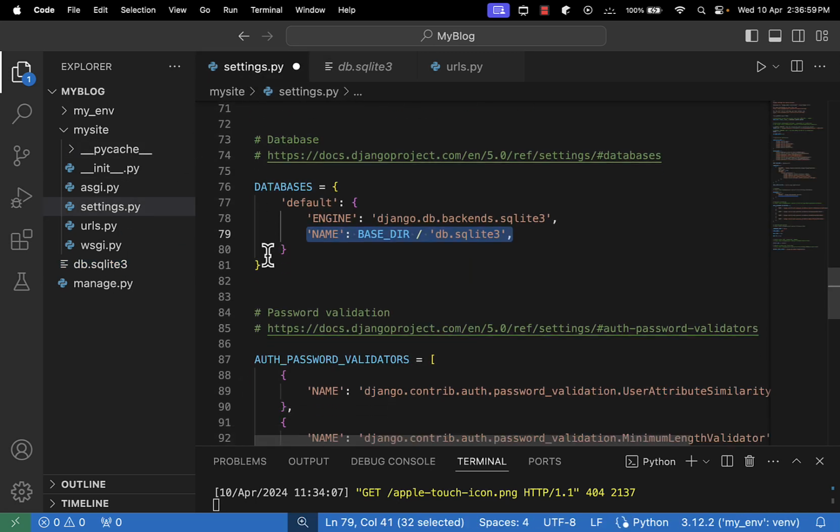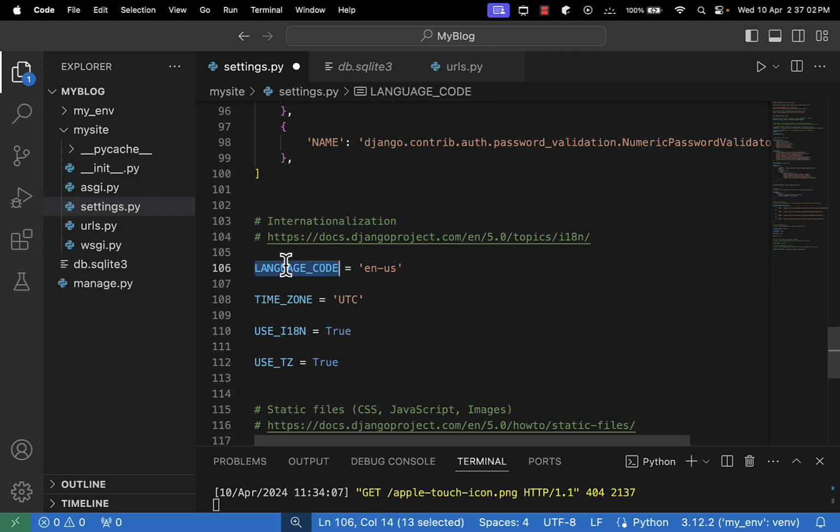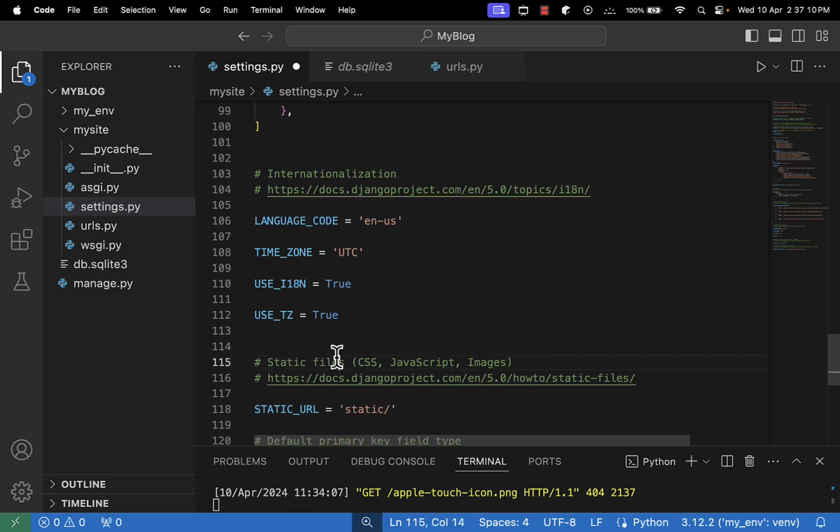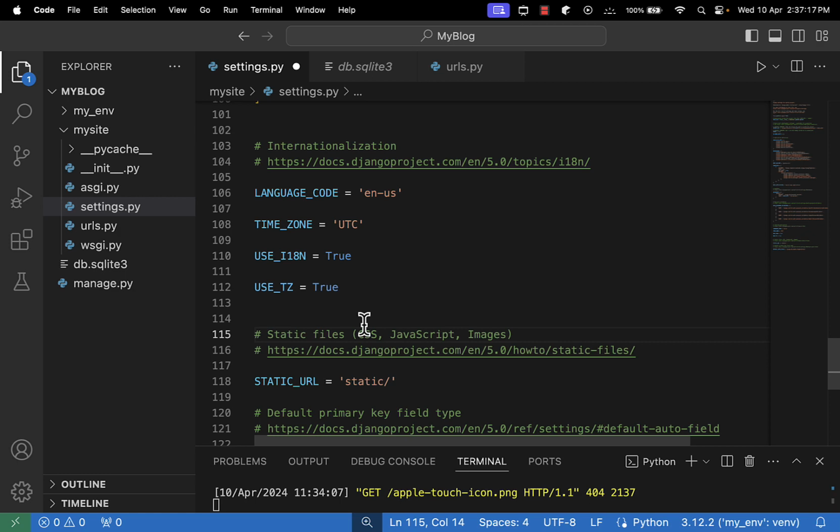Next, we have also LANGUAGE_CODE. In which language is your site being served? In this case, our site is using English US. We also have USE_TZ, which activates or deactivates the time zone support for our project. So that's much about the Django project. And in the next session, we're going to start by creating our very first application and explain what a Django application is.